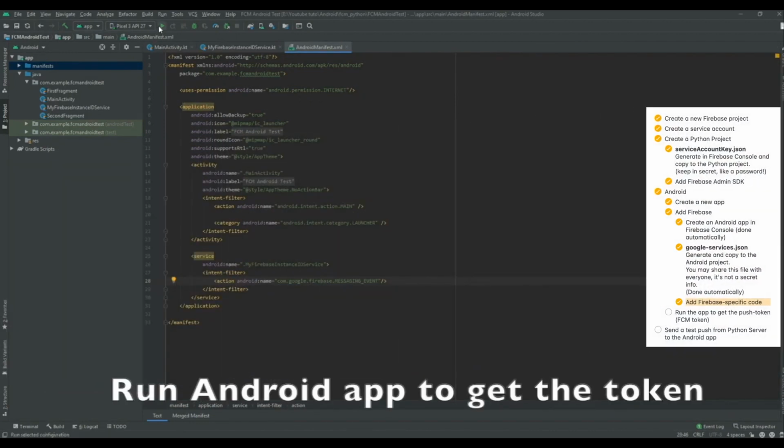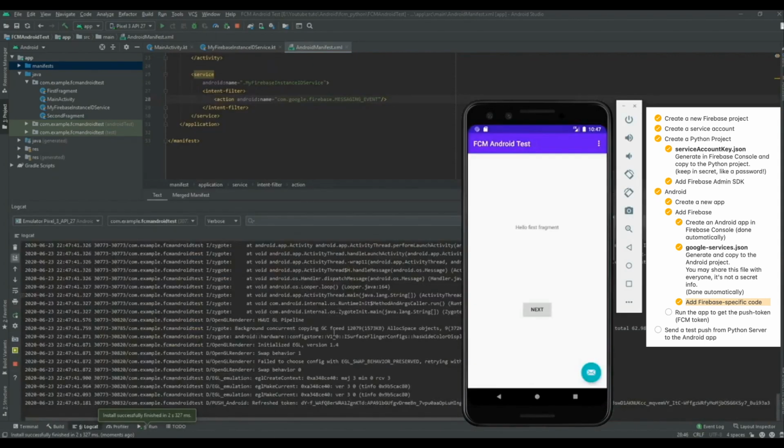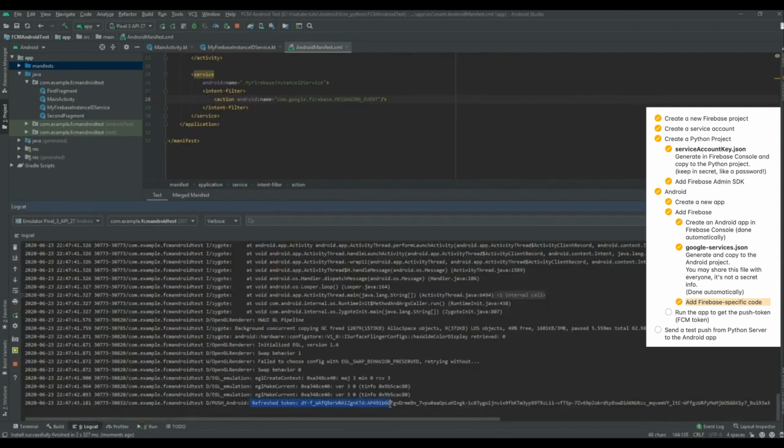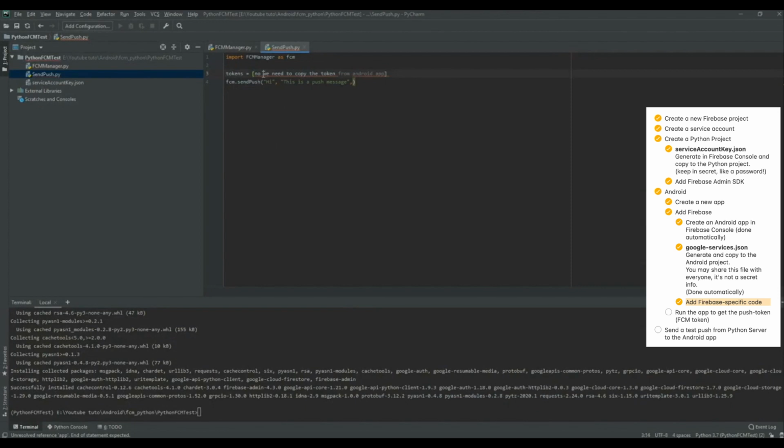Once the integration is done, we have to run the app, so it generates the token and prints it to the log. Now we can finally copy it and paste it to our Python server.